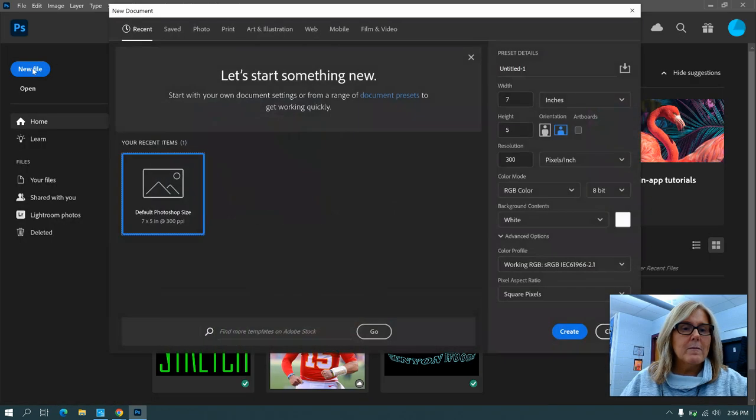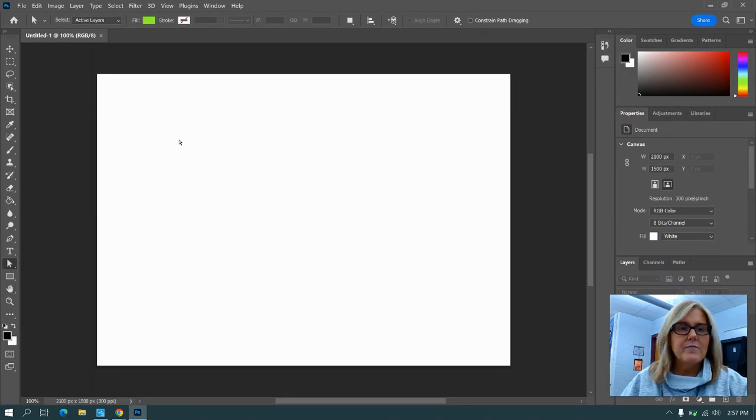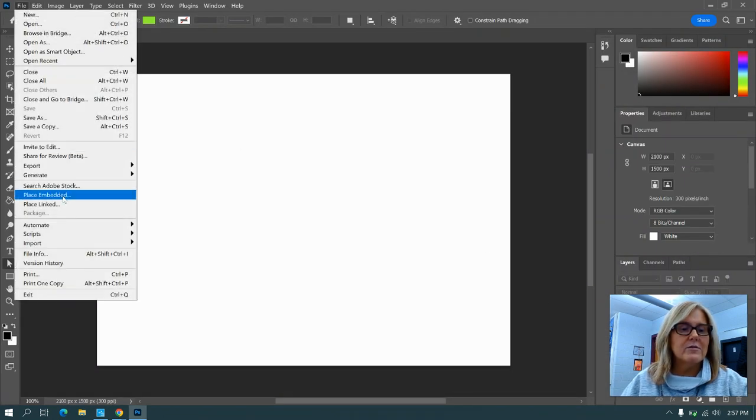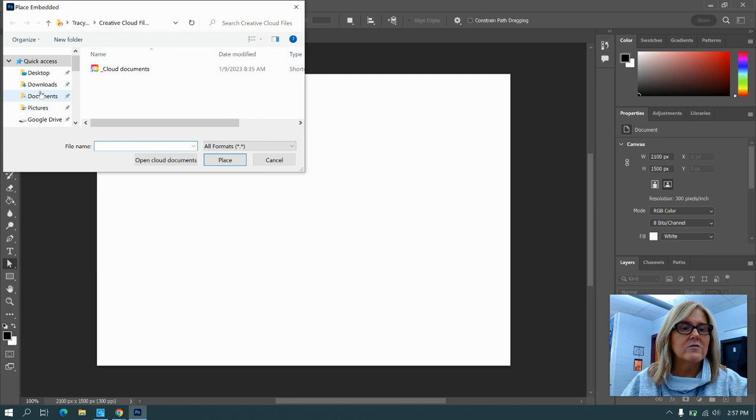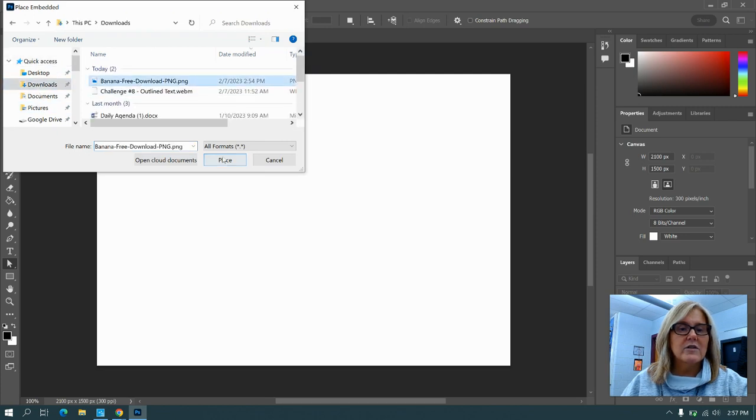I'm going to go to New File. I'm going to use the default Photoshop size and click Create in the bottom left. Okay, I'm going to go to File, and I'm going to go down to Place Embedded. And I'm just using my banana one. So on my computer, or on your computer, go to my downloads folder, and I'm going to use the banana.